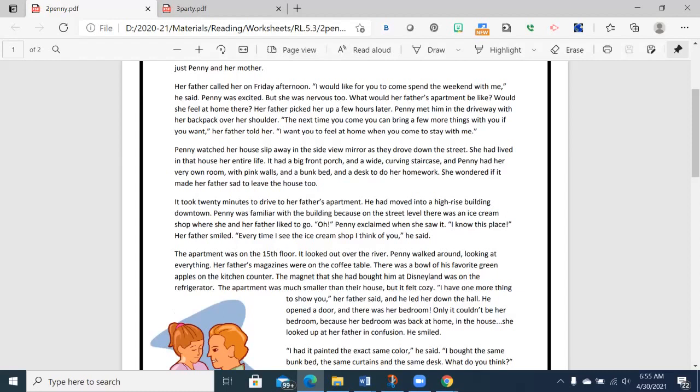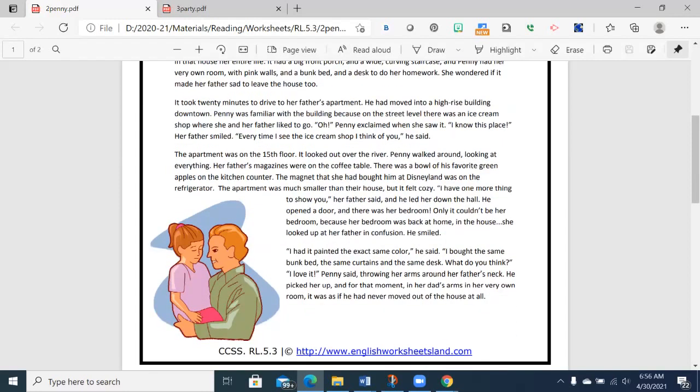Penny watched her house slip away in the side view mirror as they drove down the street. She had lived in that house her entire life. It had a big front porch and a wide curving staircase. And Penny had her very own room with pink walls and a bunk bed and a desk to do her homework. She wondered if it made her father sad to leave the house too. It took 20 minutes to drive to her father's apartment. He had moved into a high-rise building downtown. Penny was familiar with the building because on the street level, there was an ice cream shop where she and her father liked to go.